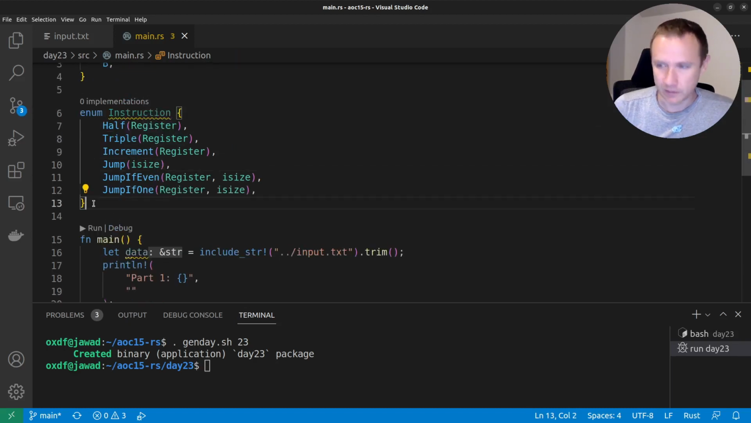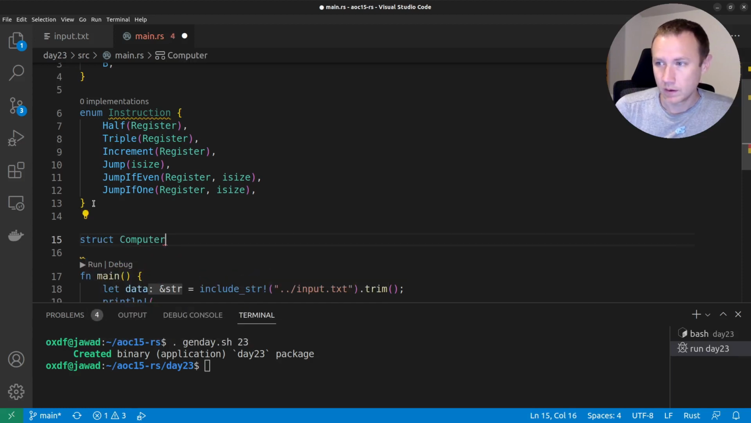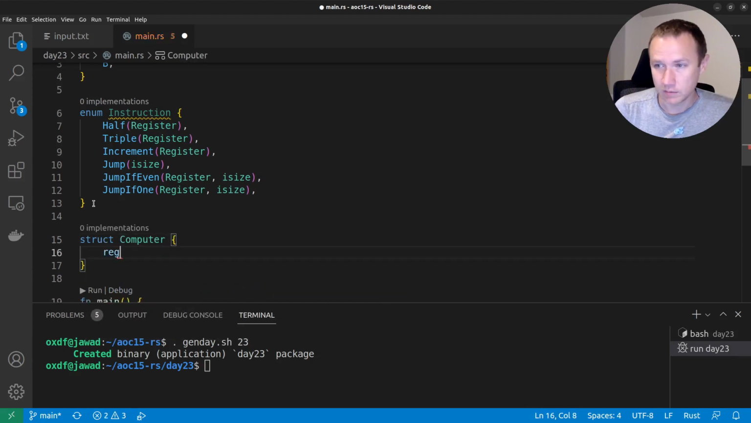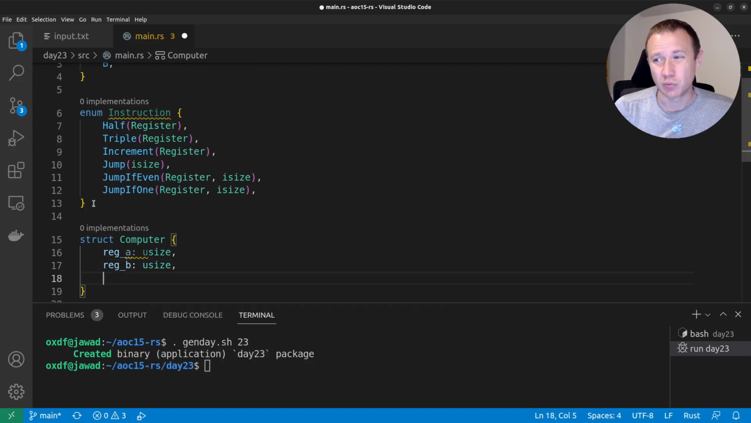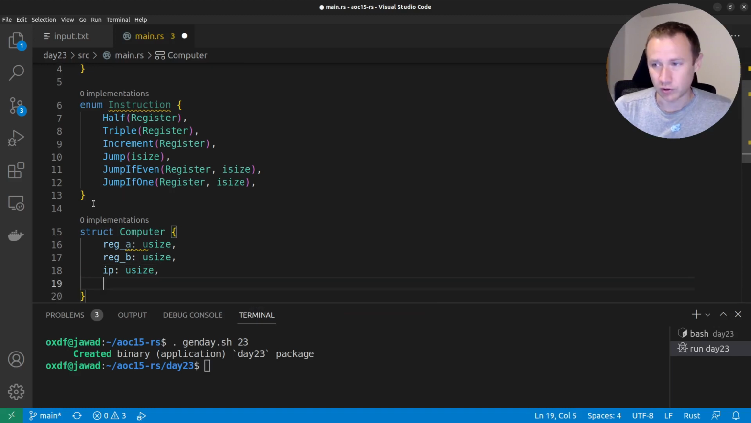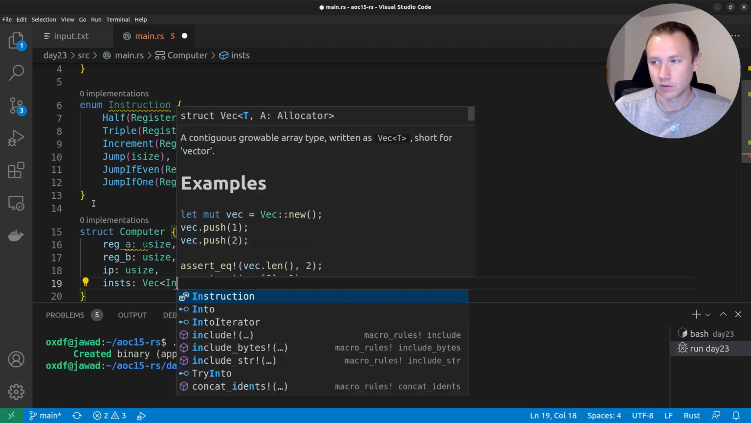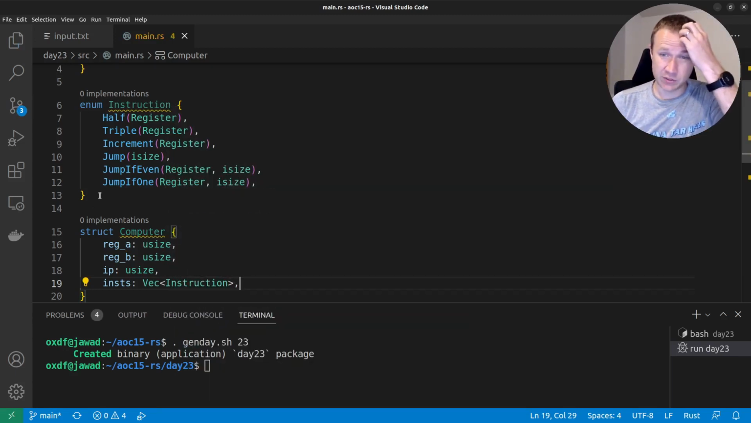And finally, let's define struct Computer. And that is just going to have reg_a, which will be a usize, reg_b, which will be a usize. We need an instruction pointer, which will be a usize. And we need our instructions. So that will be a vector of instructions, like that. So now we've got our data structures.